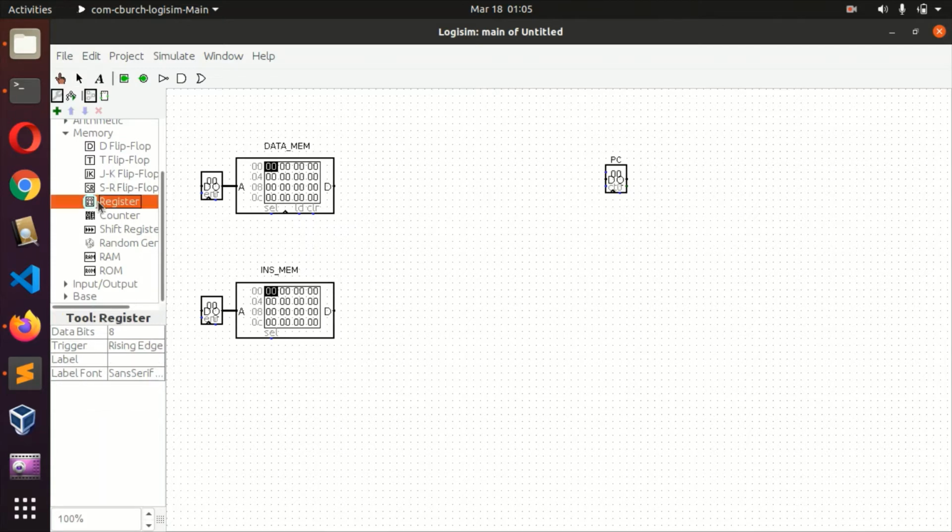Now the other register we'll need is the current instruction register, right? What this register does is hold the current instruction that the control unit is currently executing. It's a variable that stores the instruction the control unit is currently executing. That's why it's called the current instruction register. I'll just call this CIR for current instruction register.